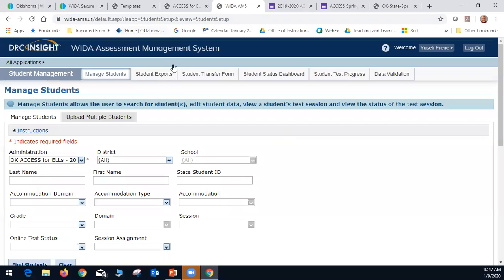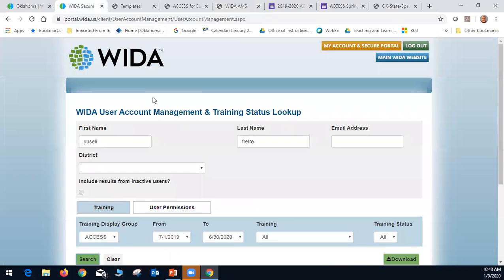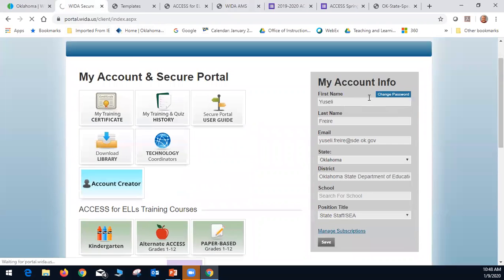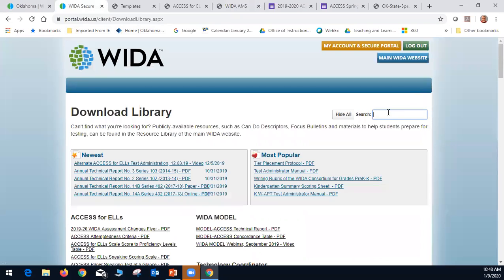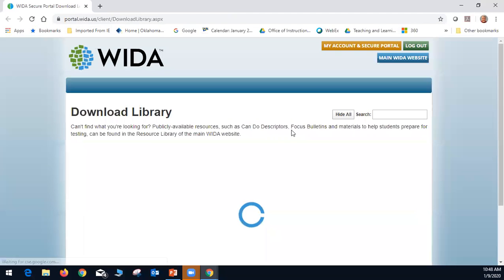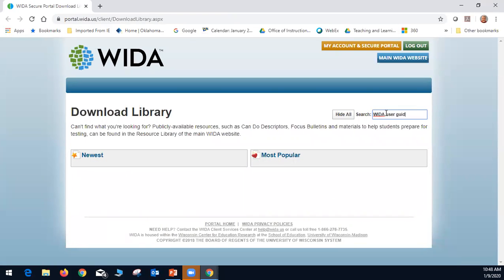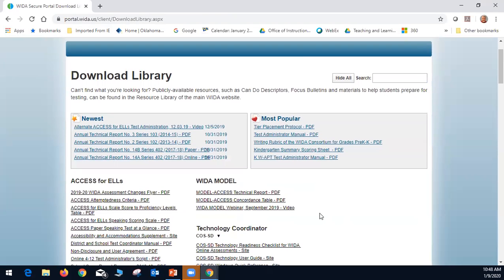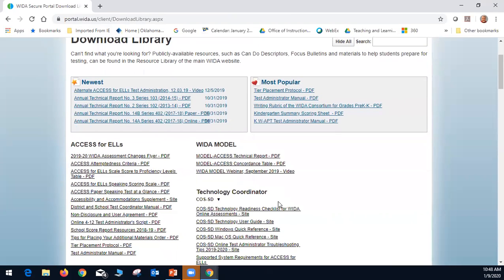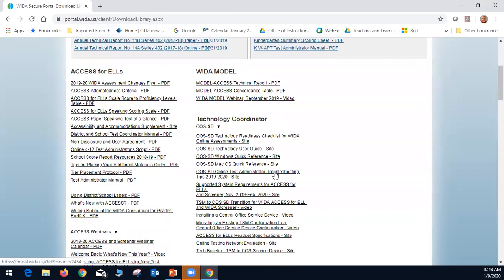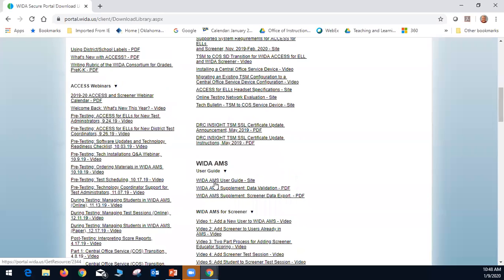On your WIDA account, under the download library, you can just search on here for WIDA AMS user guide, and it should populate. Here we go. WIDA AMS user guide right here. It's the page on here.